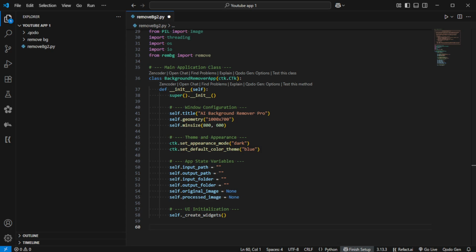Why self dot in front? This makes these variables belong to this app instance. Any method in the class can access them, and they survive throughout the app's lifetime. Why start with empty values? We use empty strings for paths because no file is selected yet, and None for images because no image is loaded yet.